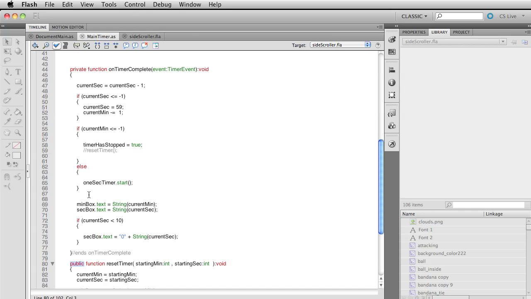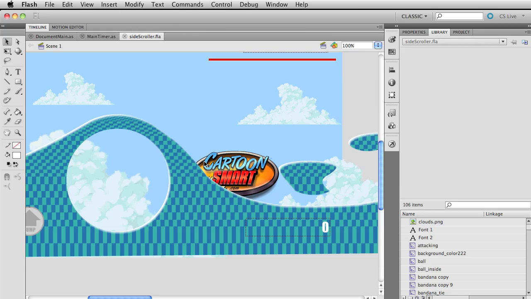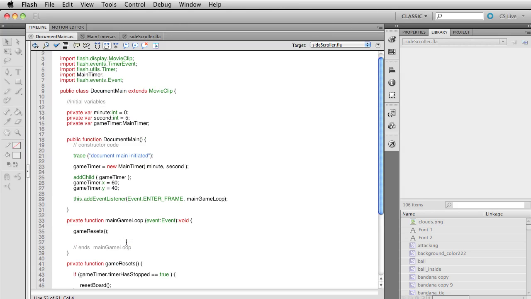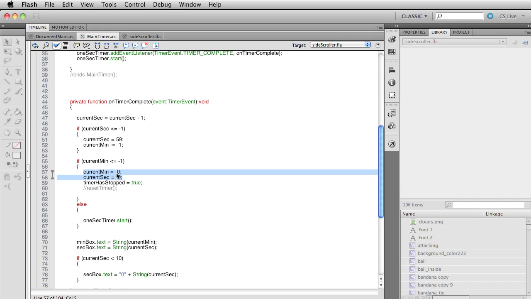But the great thing is that we've got our own separate timer class now, and this could be used for all sorts of different games. And now we can stop talking about timers and actually talk about side-scrolling. Oh, and by the way, the one little issue there was on your on timer complete, just throw in current minute equals 0 and current second equals 0, right where I'm pointing, and that'll keep that little flash from showing you the past time on the reset.